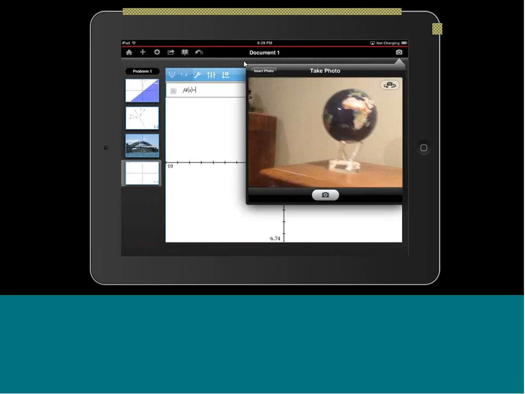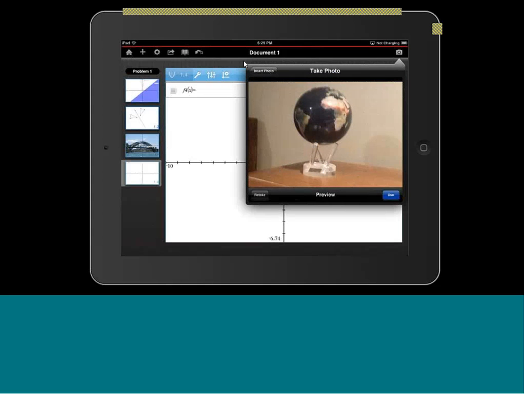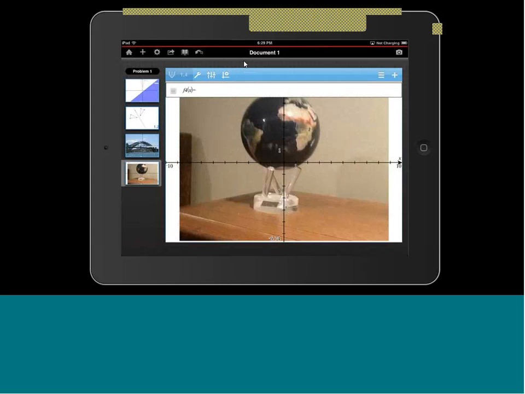So take a photo one more time. And I'm going to press this camera icon down at the bottom, just below my globe, and take the picture. And now I think this one will be okay, so I'm going to go with use. And it immediately plops it down into my graphs page. So it's that easy to take pictures and import them into documents. So I can see all kinds of possibilities as we send students out with their iPads to find things in their environment and immediately put them into a document and do some mathematics on them.